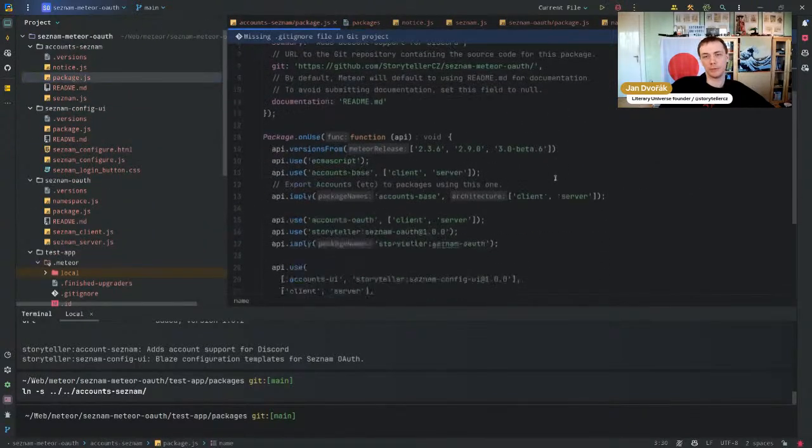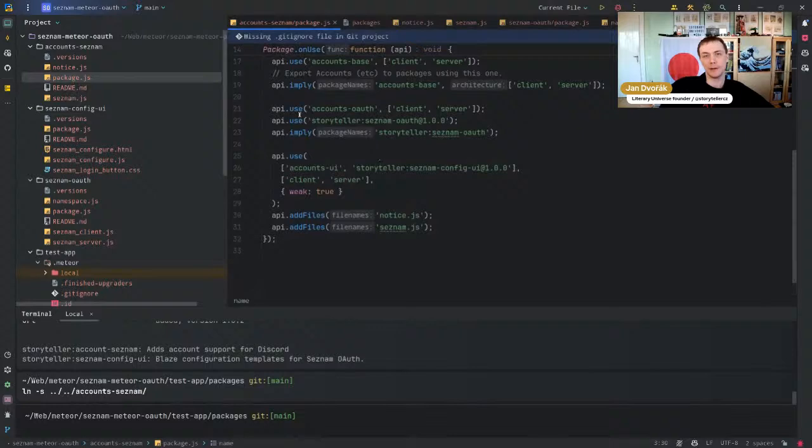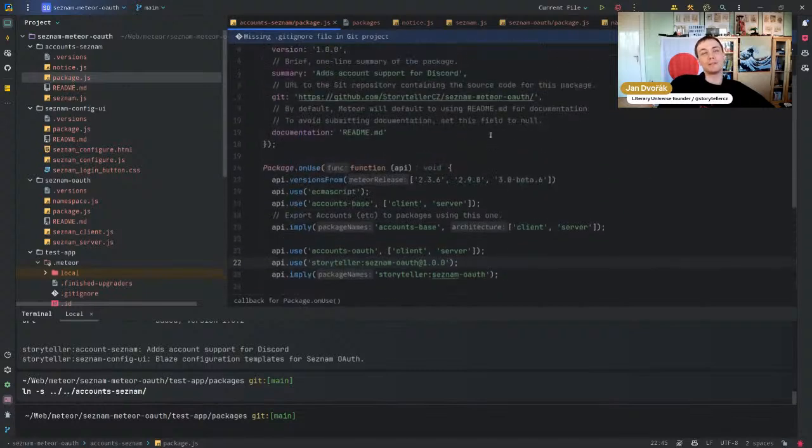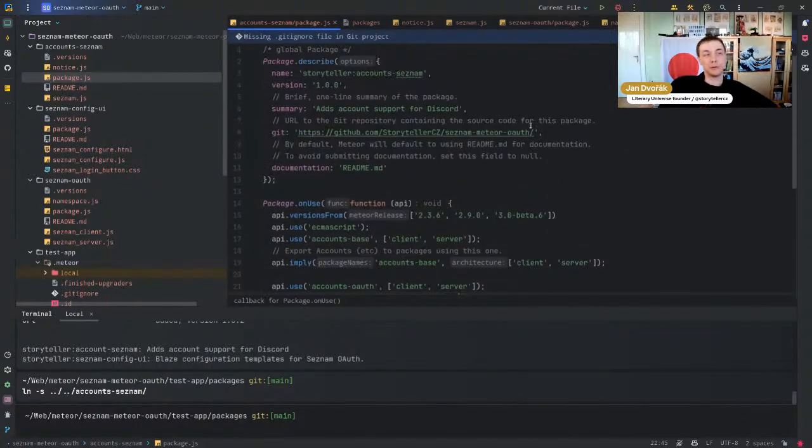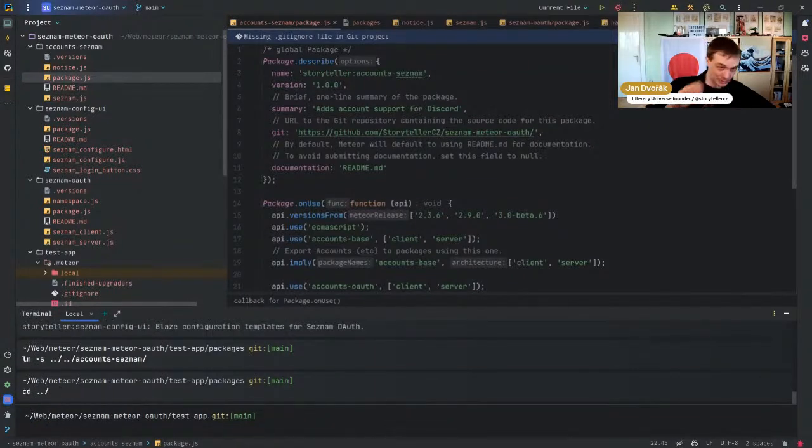And I have to double check that we also get the Seznam OAuth package as a dependency of the account Seznam. Yes, we get it. So that's why usually you only need to add one package into your application. So with that, done, everything is set.